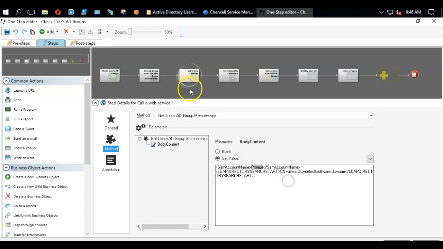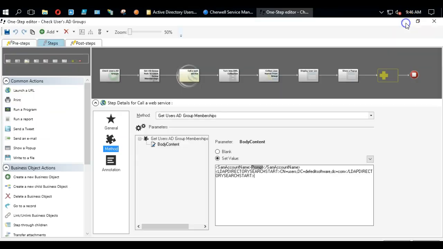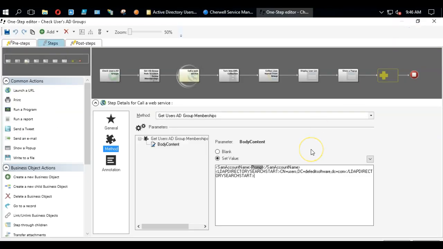So this is usually just going to be either your user's path, or if you know that they're in a specific OU, you could put the OU in there as well. But for the purposes of this demo, we're just going to query from users. Because on the back end, when we make that query to Active Directory, we need to have a path to start that query. And so you can have this just be static. We're not making it change based on a variable.